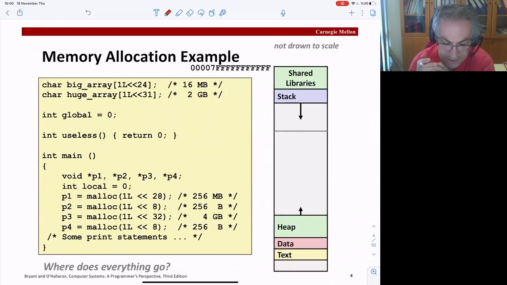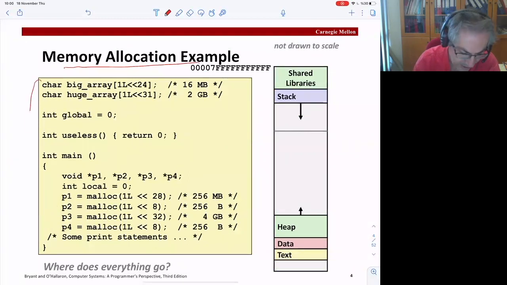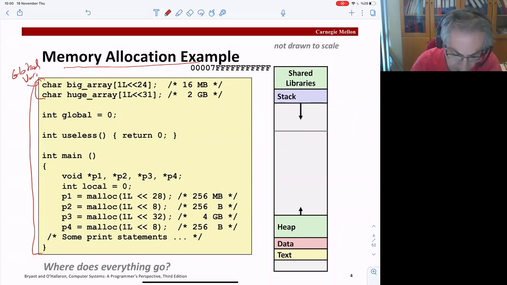We can understand and check this on your system by writing this simple memory allocation example, and then using GDB to analyze the addresses. Here we have this simple program, and we declare these global variables. We declare two variables. One is a big array, where we take a 1 long and shift it by 24, which is 2 to the power 24, 16 megabytes of space. Then we declare a huge array, where you take 1L and shift it by 31 bits, which leads to 2 to the power 31, which is 2 gigabytes of space.